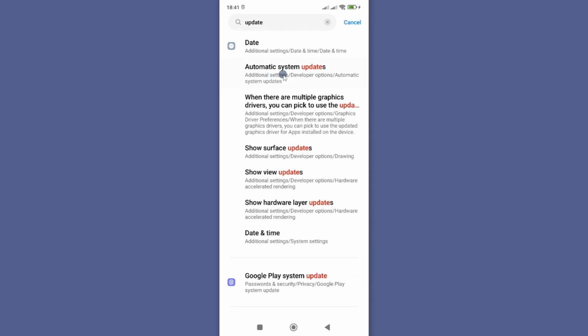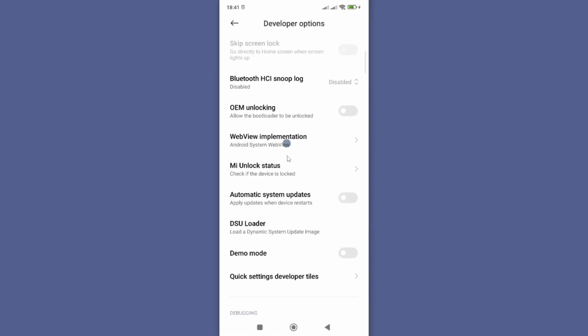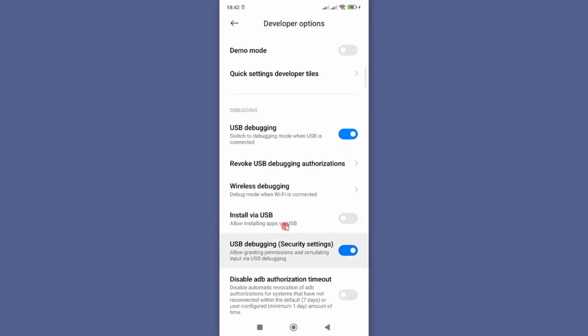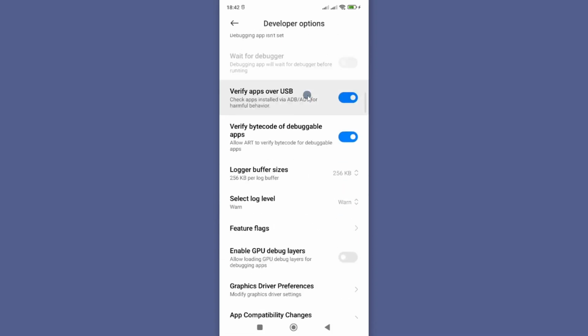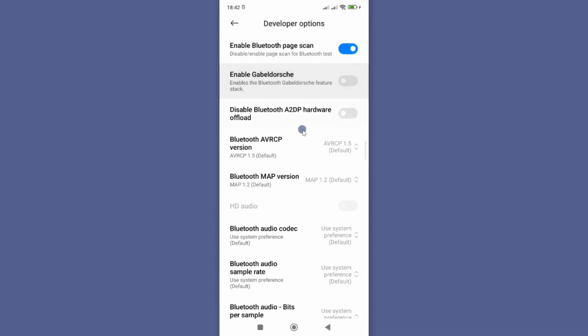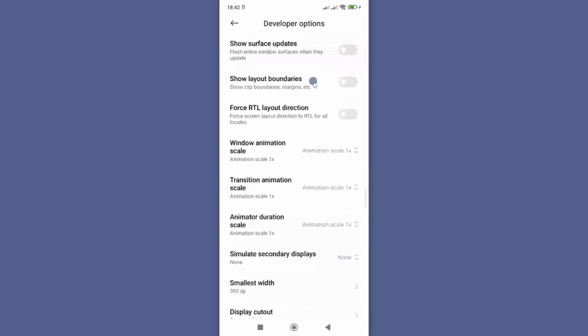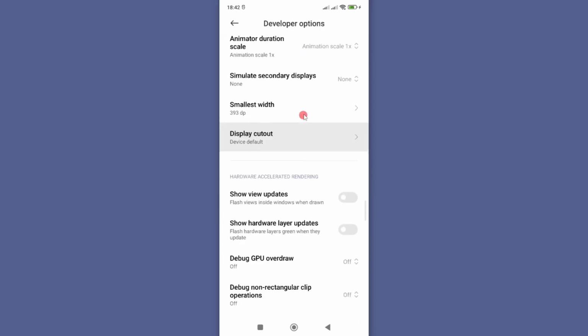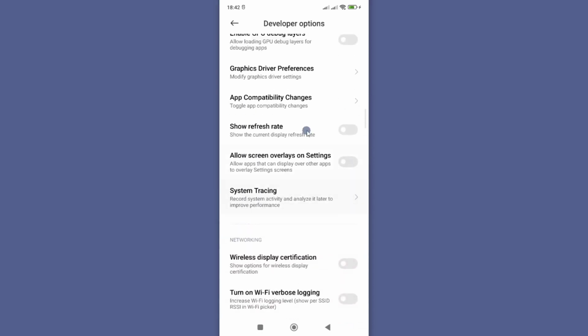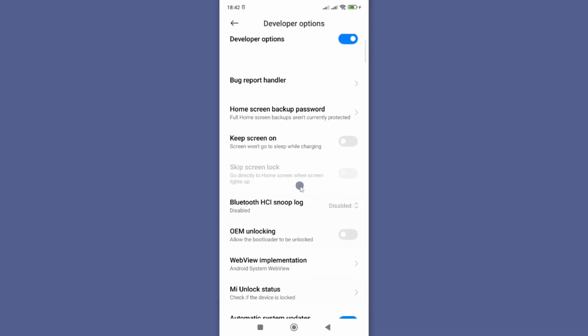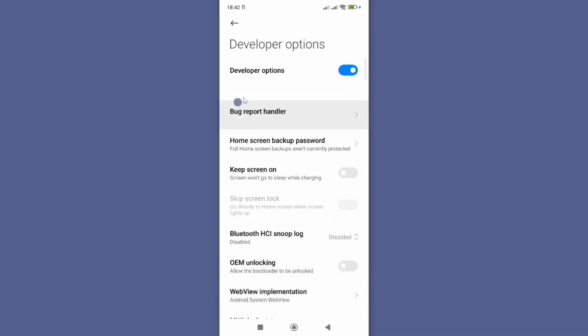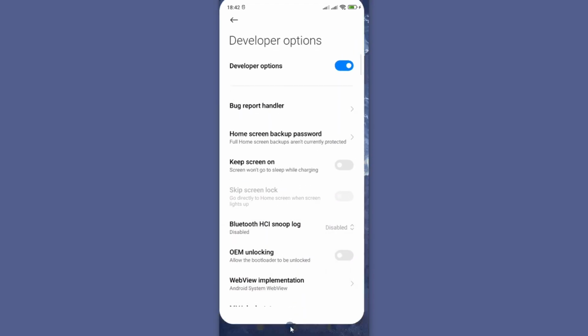So go to automatic system updates, and as you can see for my case here, automatic system update is off, so I'll need to turn it on. In case your phone displays any update that is just available, then go ahead and just update your phone straight away. However, if you don't have, then restart your smartphone, and once you have restarted your smartphone, it will automatically update the software to the latest version.